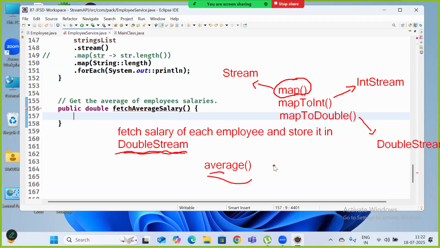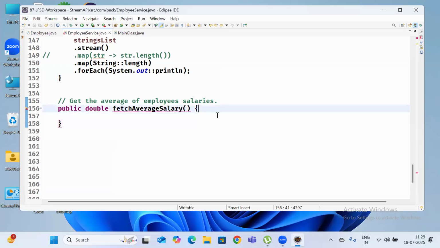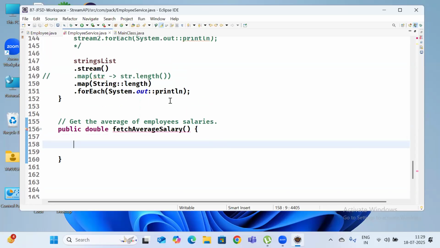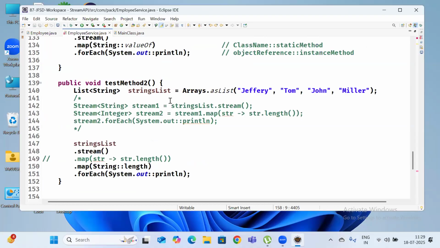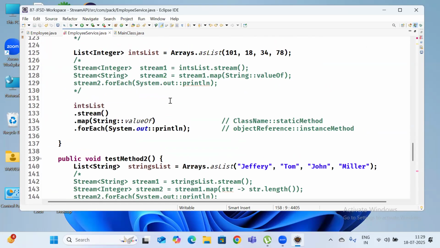Look at the code, guys. First of all, tell me, how can I get a list of employees? First of all, I need the employees list, right? Which method do I have to call so that I will get the list of employees? For all these operations, we have created one common method on top. We made it a static method.